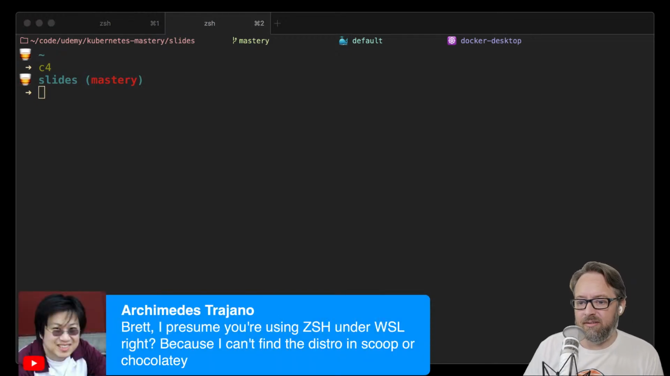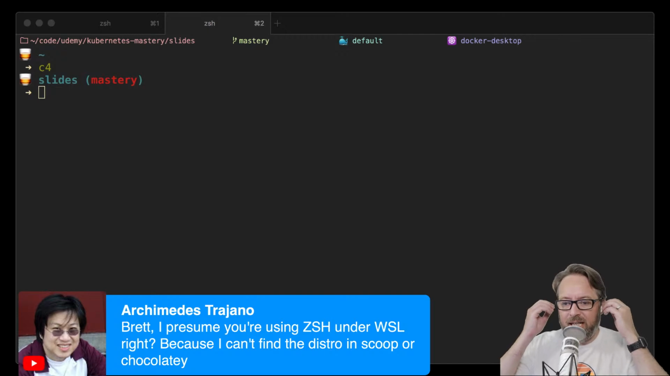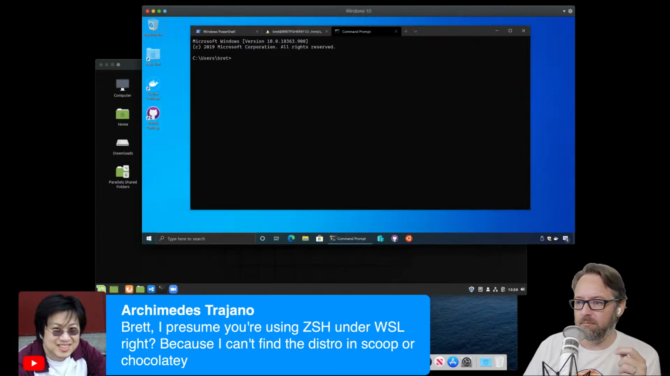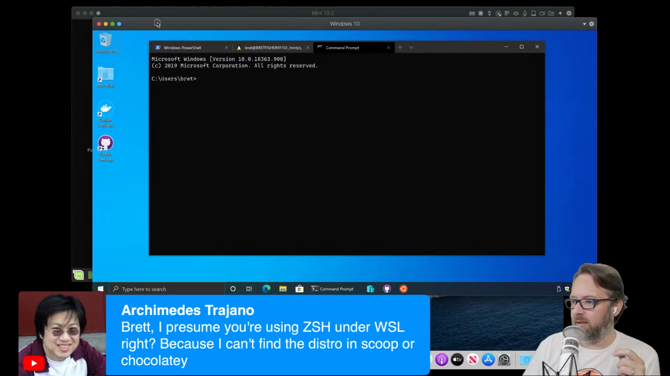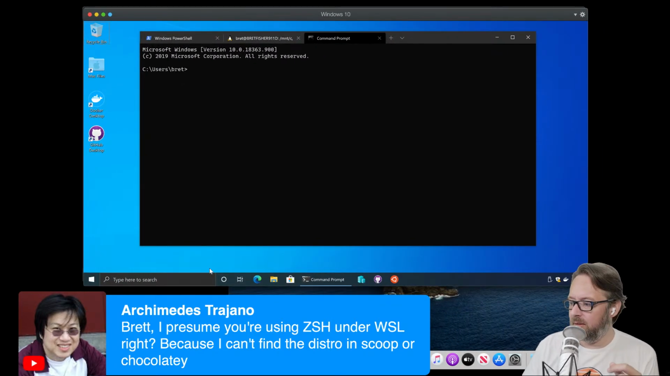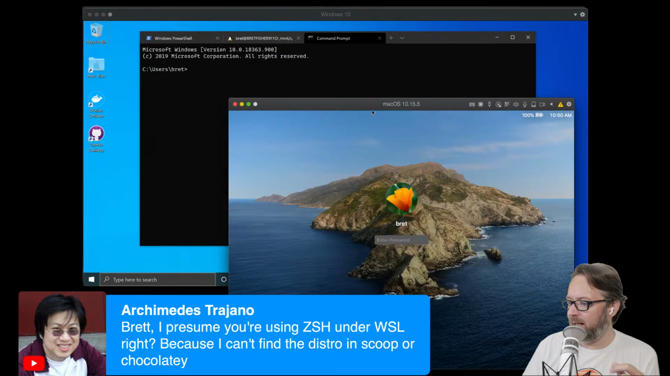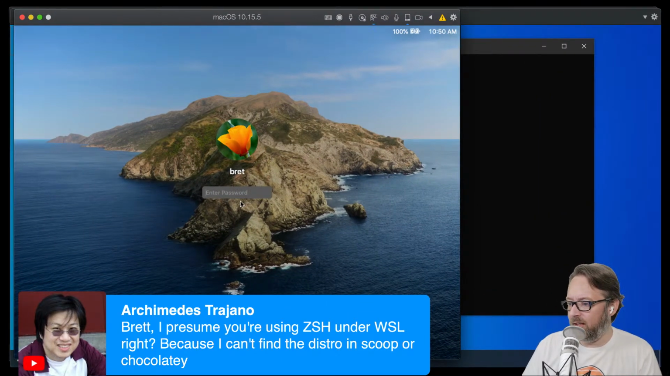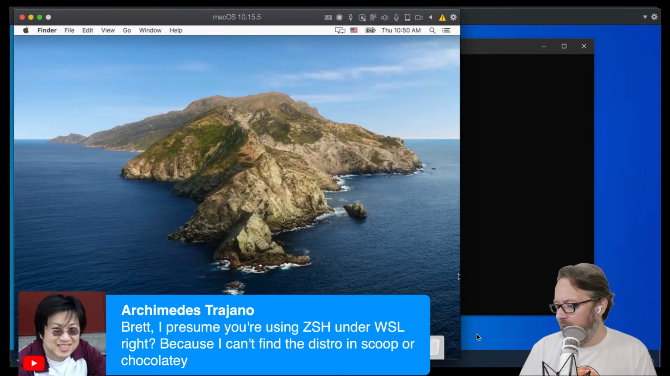I presume you're using ZSH under WSL because I can't find the distro in Scoop or Chocolatey. All right, so on Windows, let's see if we can... I even have a Mac machine over here that we can use in case we wanted to set up a custom thing on Mac.